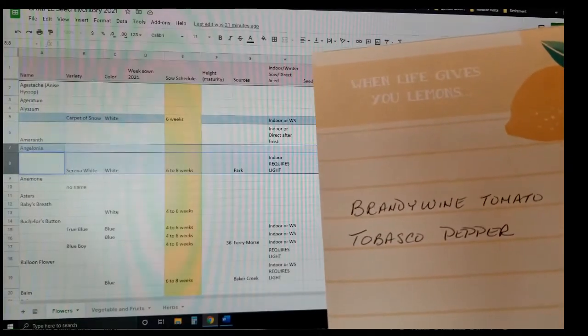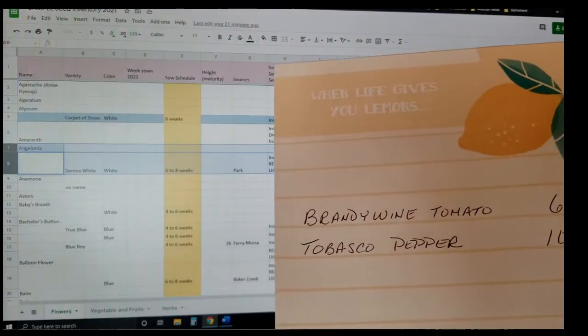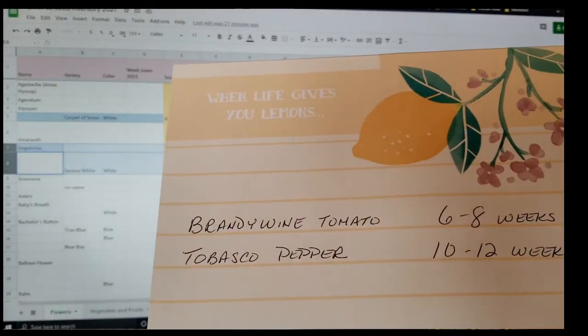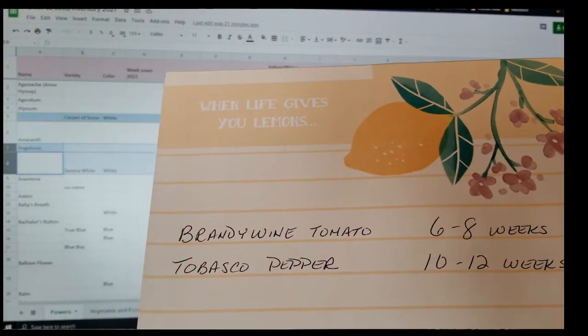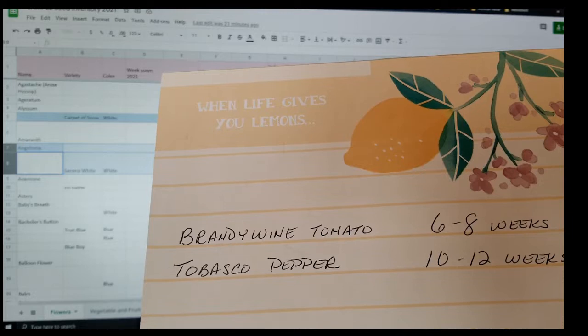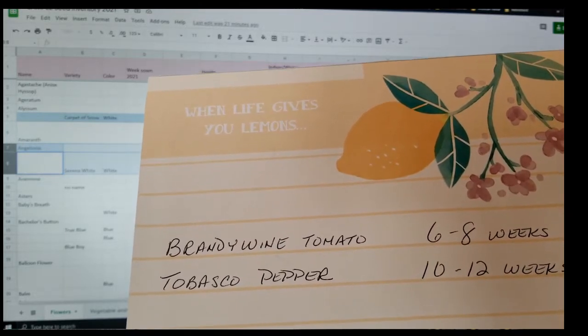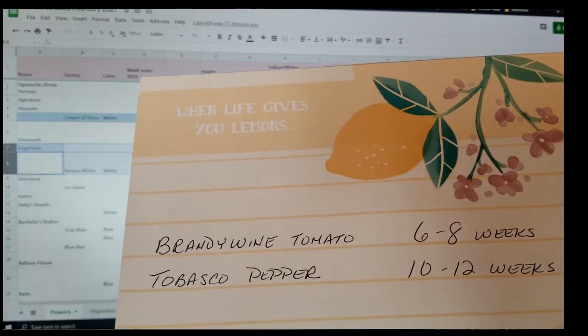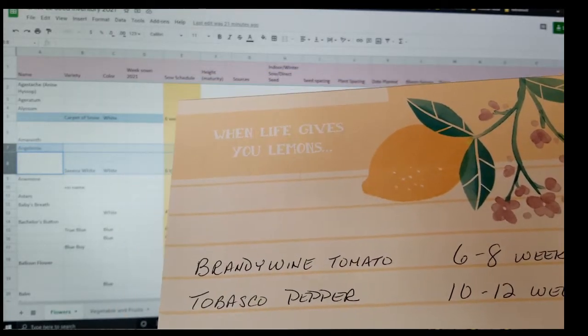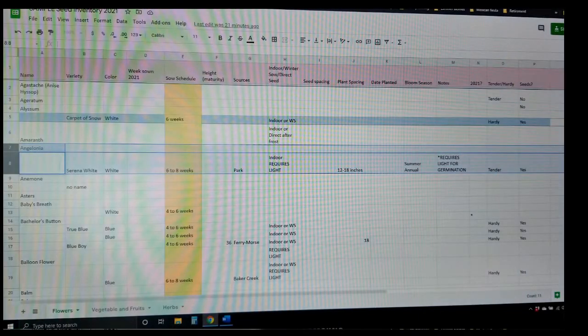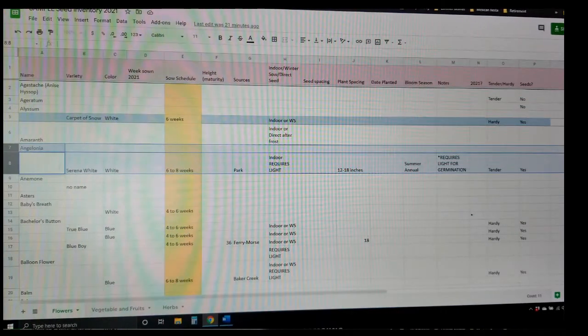Like this. I wrote here, I have a Brandywine tomato that needs to be sown 6 to 8 weeks in advance. And then I have Tabasco pepper, which indicates it's 10 to 12 weeks in advance. Those weeks indicate the sow schedule. And that sow schedule on my spreadsheet, I have highlighted in yellow. And those numbers are very important.